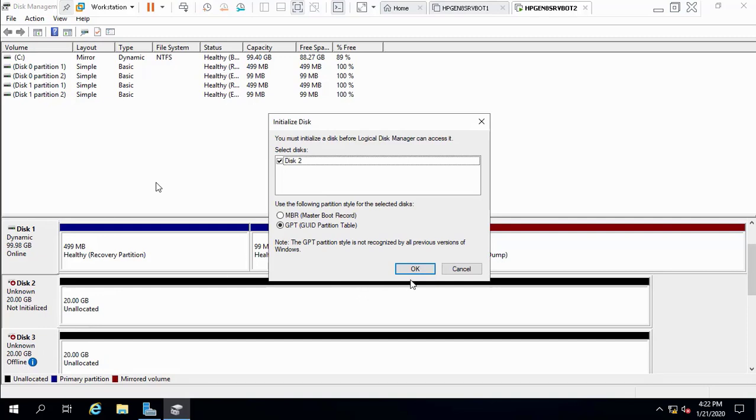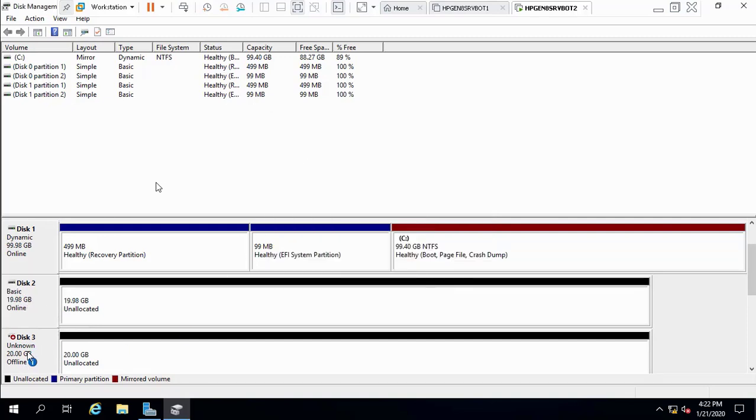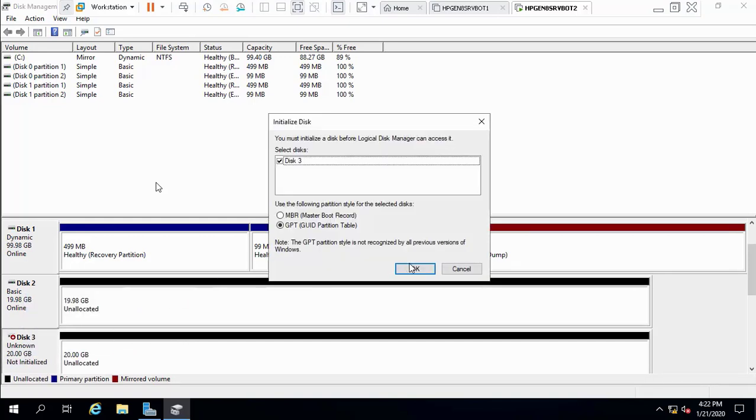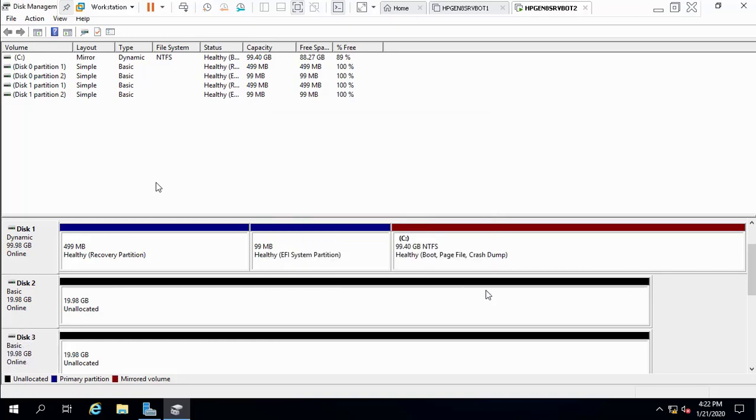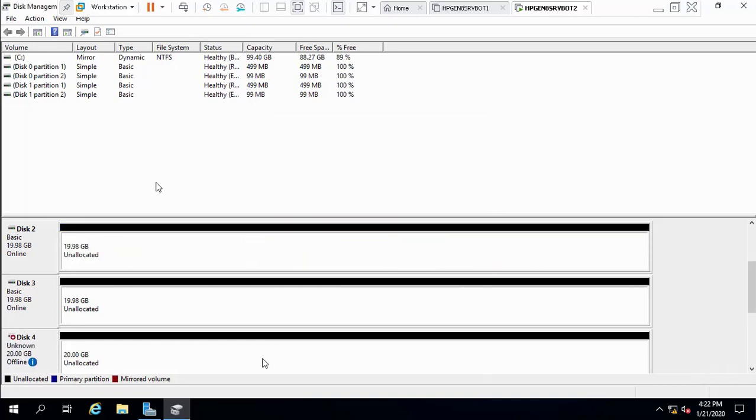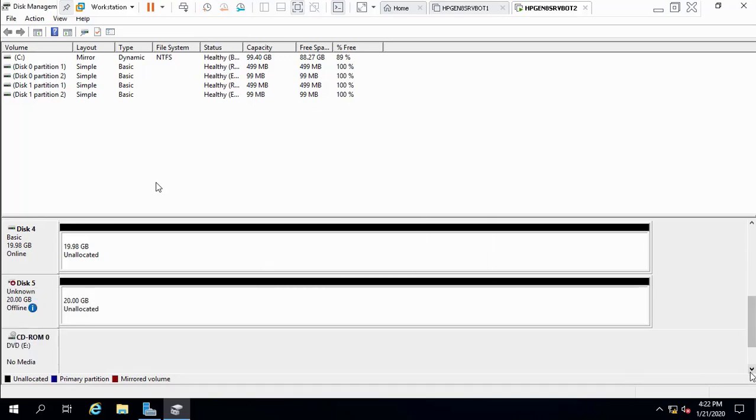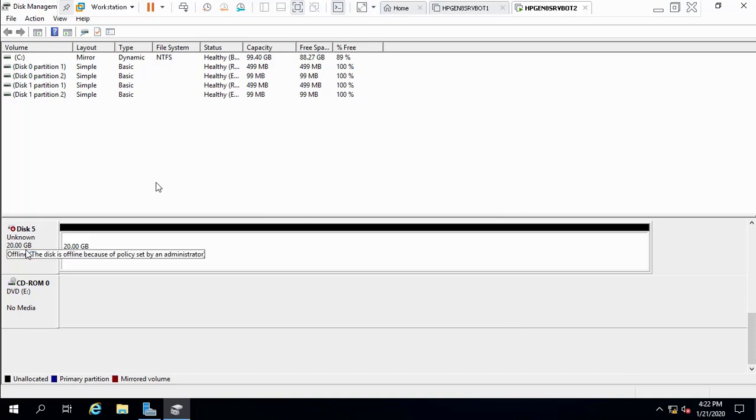We make it GPT. GPT is the latest, while MBR is a little bit old. Most servers and PCs are working with GPT. So we will initialize it. This is partition disk 4 and disk 5, the last one, sorry, not the latest one. Online, then initialize.